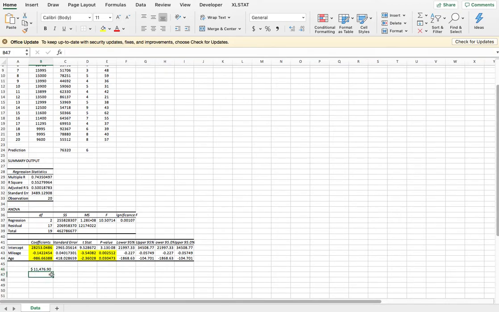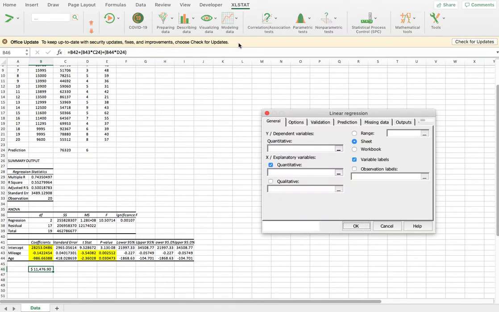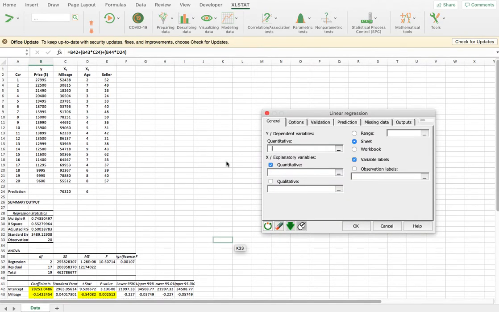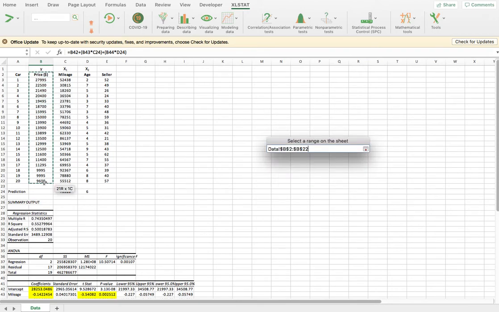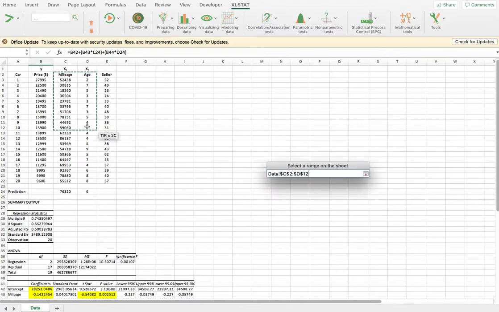So we've got that predicted value there, but in order to come up with confidence intervals along with this predicted value, we will use XLStat. So if we go to the linear regression tool, then our dependent variable is price. Independent variables are mileage and age.